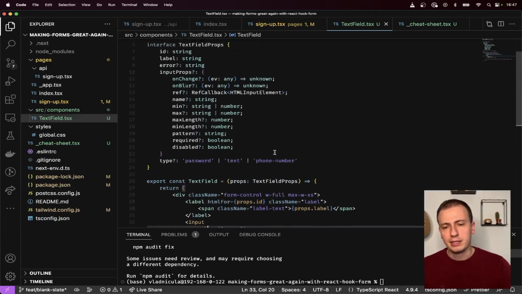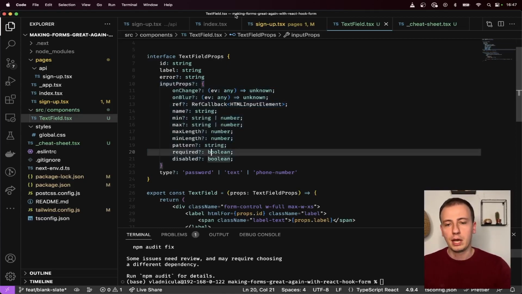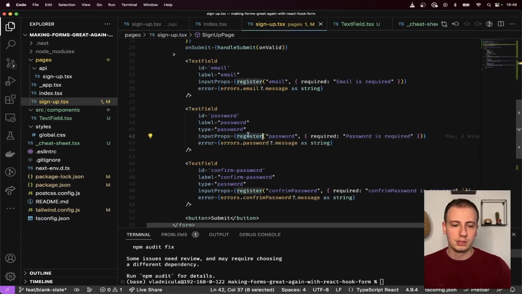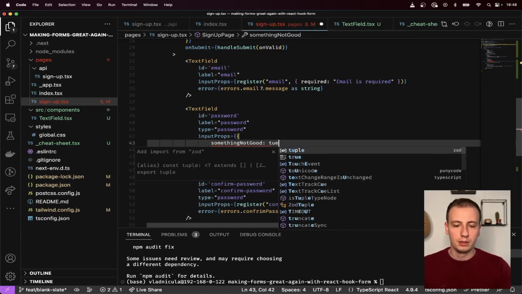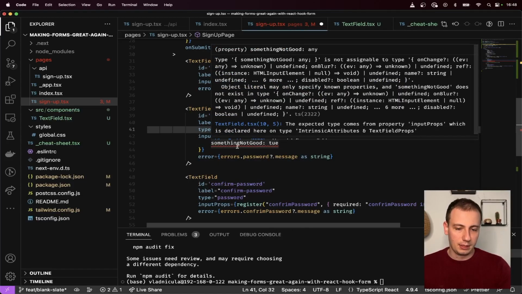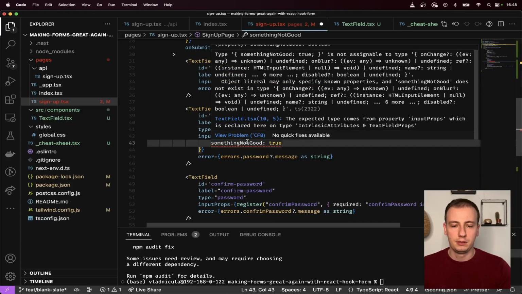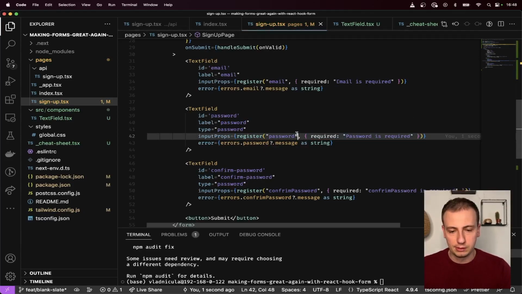I know usually these things happen very rarely on the project, and depending on the effort, you might do them or not. I would prefer to have them because this way I am not able to send something that is invalid here, so I cannot say something not good equals true here, and I'm gonna see an error saying, hey, you're not supposed to send this key onto the object. So it's a little bit more safety, a little bit more consistency in the code.